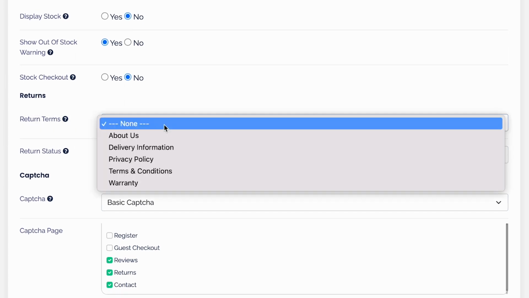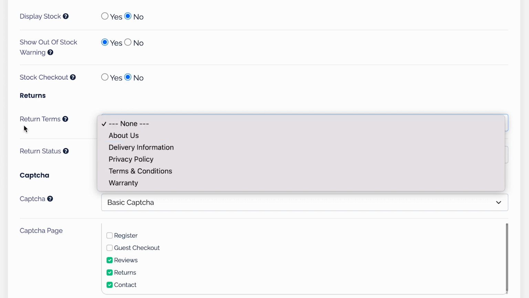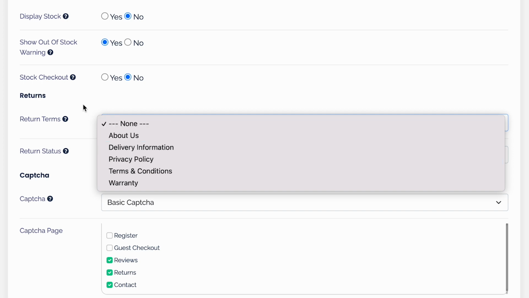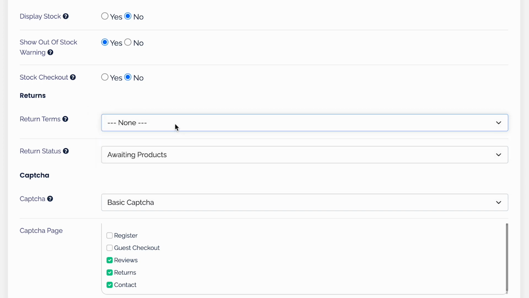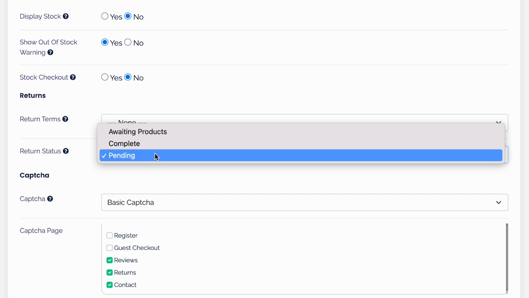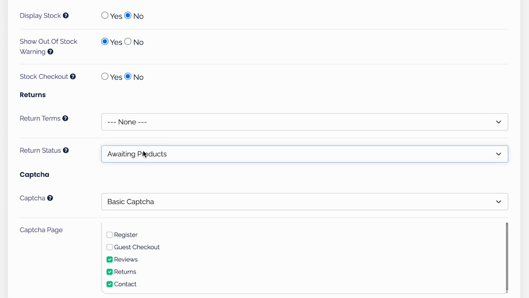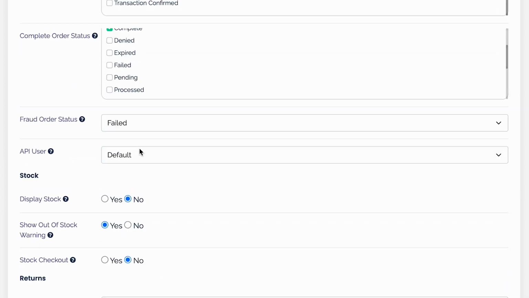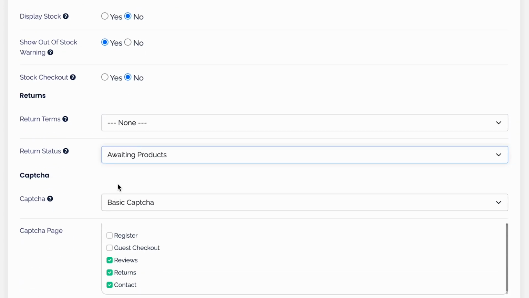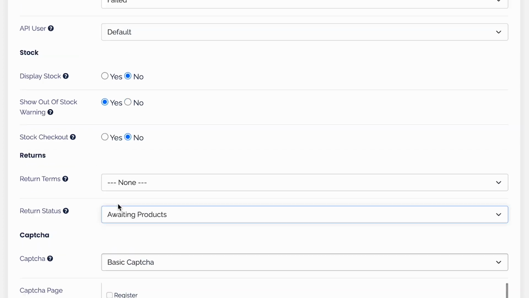Then return terms, this will be when they are checking out. If there are any return terms, maybe a return or privacy policy or whatever it is, you can add it over here. Again, if you want to add your own and customize it, you go to your pages, you add a page, and then it will show over here and you select what you want with your own rules. Returning status, you can say pending or awaiting product, whatever you wish. There are some selections over here, but like I said, try to keep everything as is because it is customized for your benefit, which will help with your store. These ones, don't worry about this, just leave this out for now.